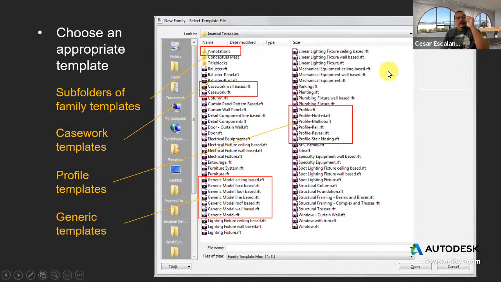All right. A family. Let's review the basics. A family is a collection of objects that share the same properties, the same parameters, the same behaviors, and the same physical representation. And we learned the process of loading component families into the project. Remember, when we load a family, we're loading a file with the extension RFT, and they are loaded into the project, and then we place it into the project.